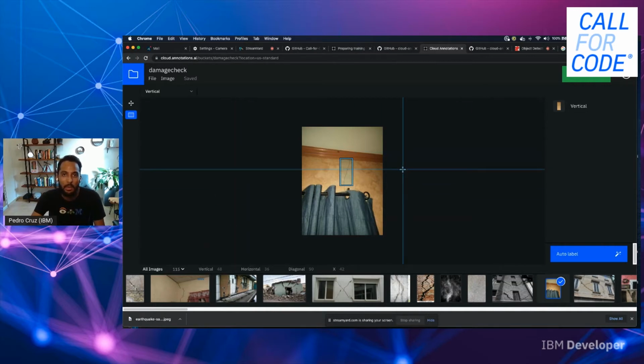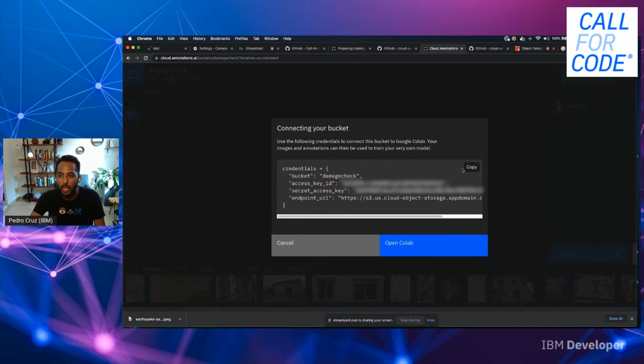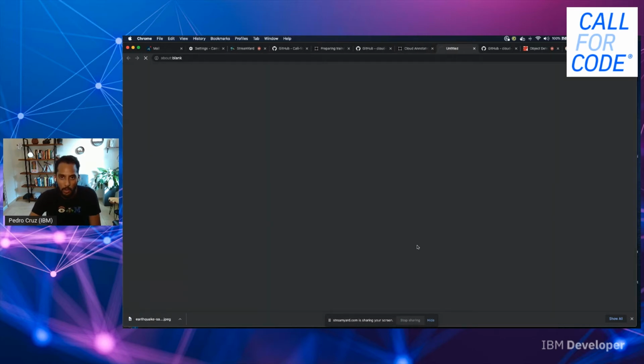Afterwards, once you have labeled everything, you're going to hit this button where it says Train in Colab. Once you hit that, you're going to see your API keys. Remember to keep this secret. Don't share it with anyone. You're going to copy them, and you're going to paste them in the Google Colab notebook.